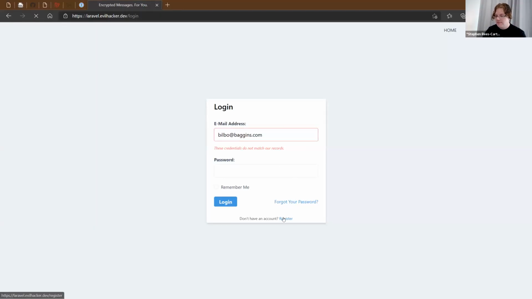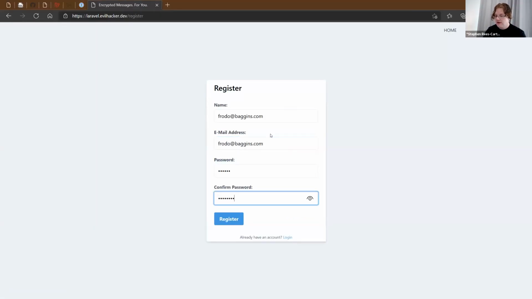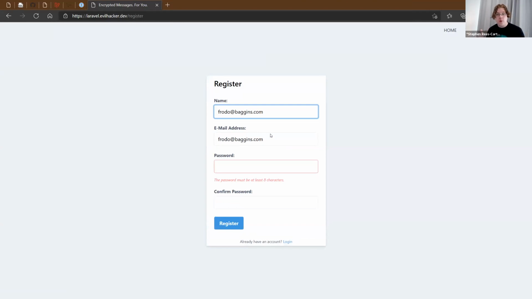Give Frodo a try, back to the registration form, random passwords. There's no error message. So we know Frodo doesn't have an account, which means we don't have to bother trying to log in as Frodo. And it saves us hitting that login form this time because we know it's not going to work.